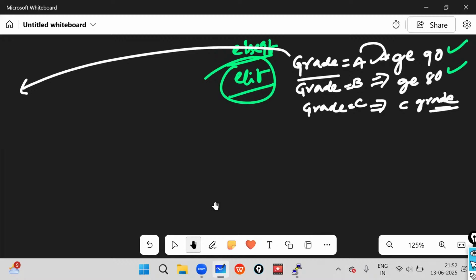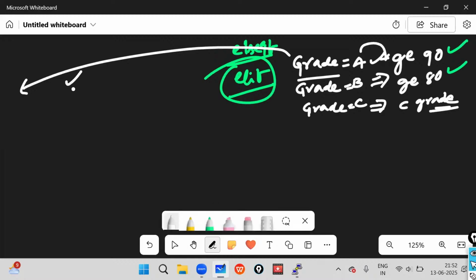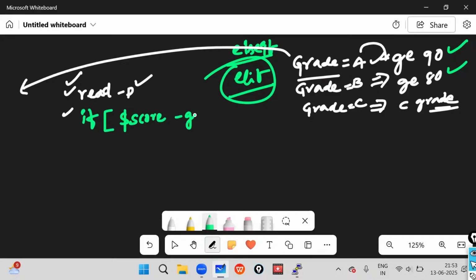The first line is the shebang line. After the shebang line, we use read with the hyphen p option. Then we write an if condition: if dollar score, which is something like a grade or score, with hyphen ge 90.